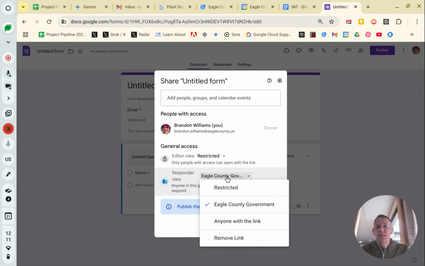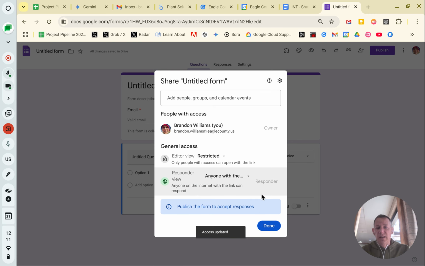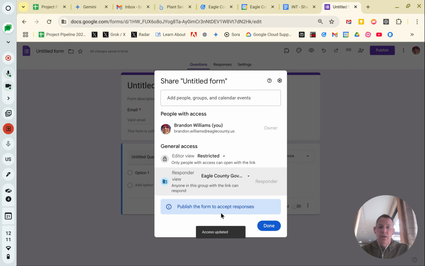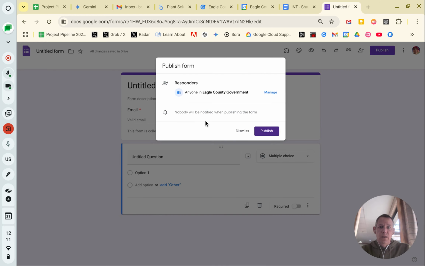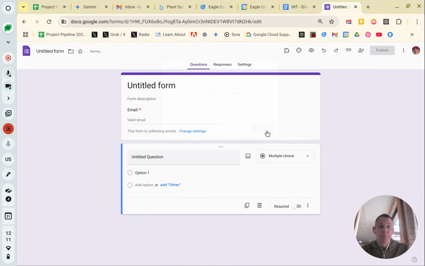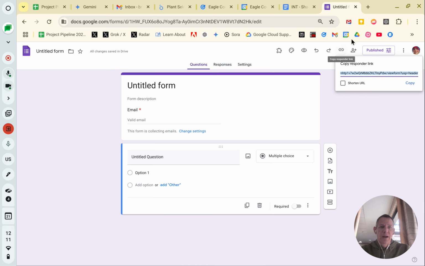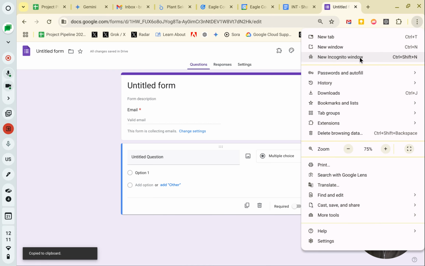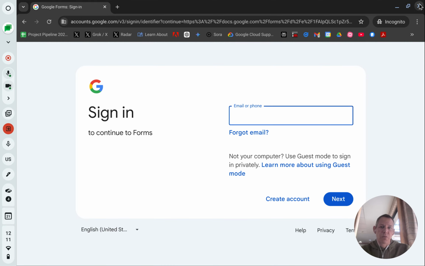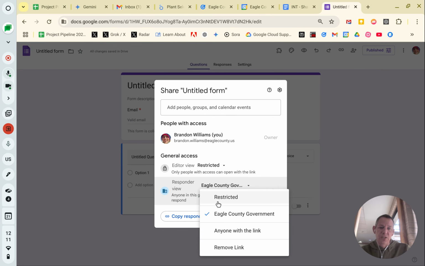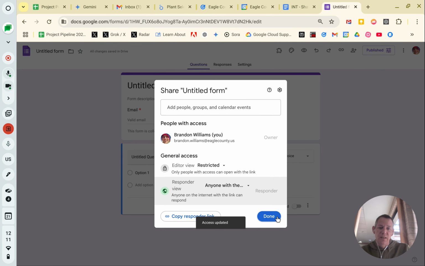In this case, for the responder view, our default is set to Eagle County government. I change it to anyone with the link. And in fact, I'll set it to Eagle County government, and we'll click done. We will click publish. If I grab the publish link and go to an incognito window, since I'm not signed in, it defaults to forcing me to sign in. If I go back to manage and set it to anyone with the link, done.